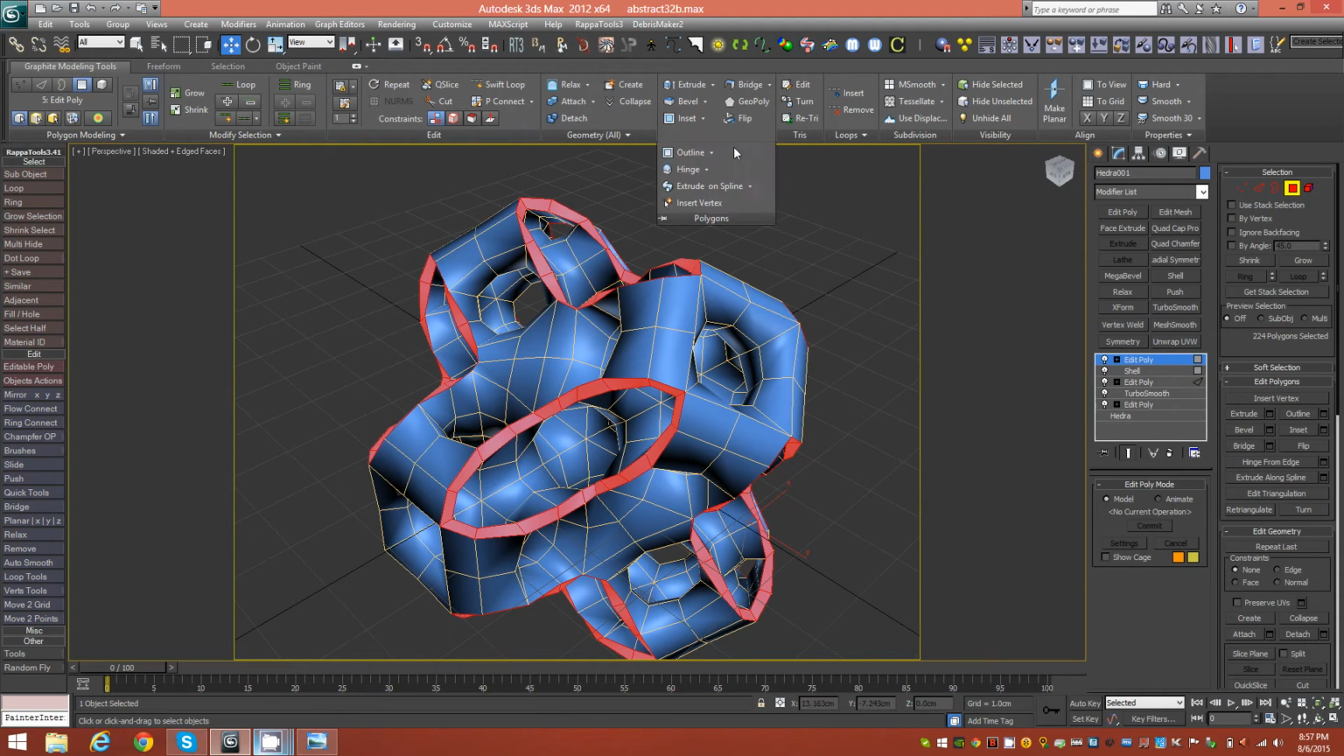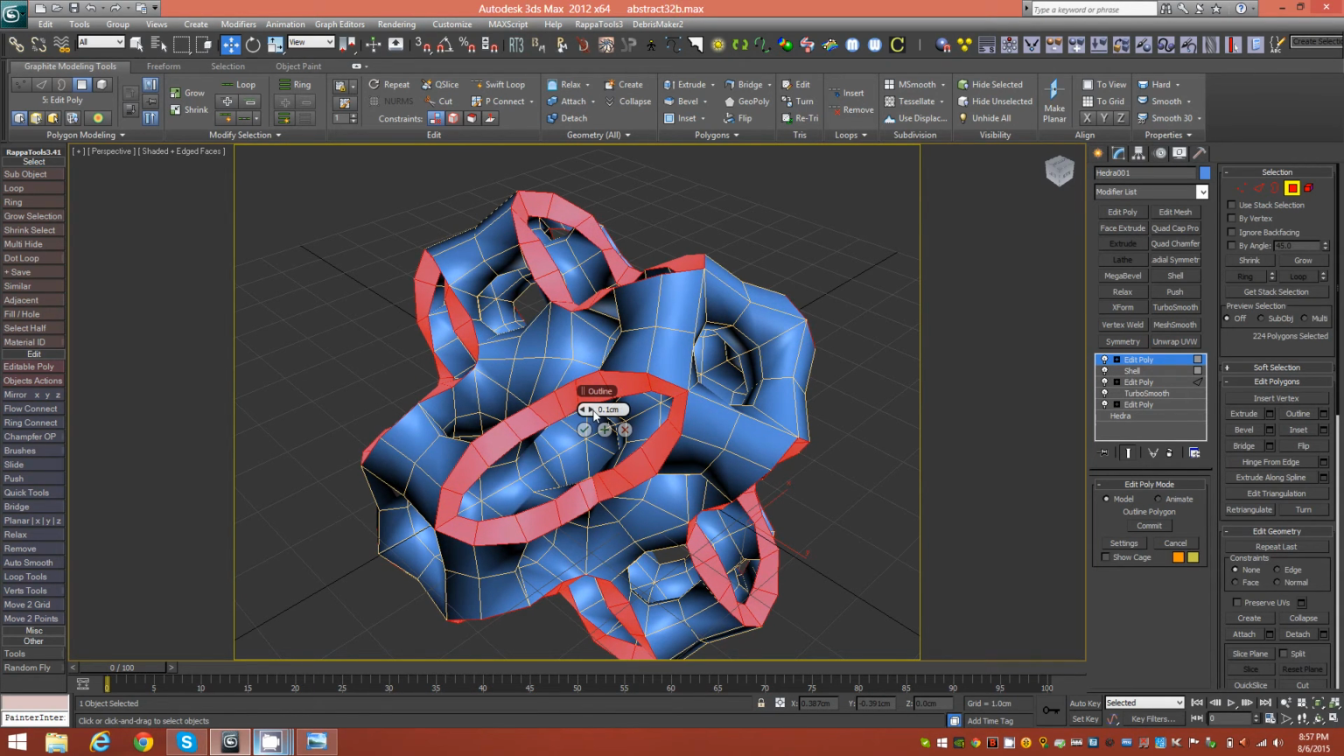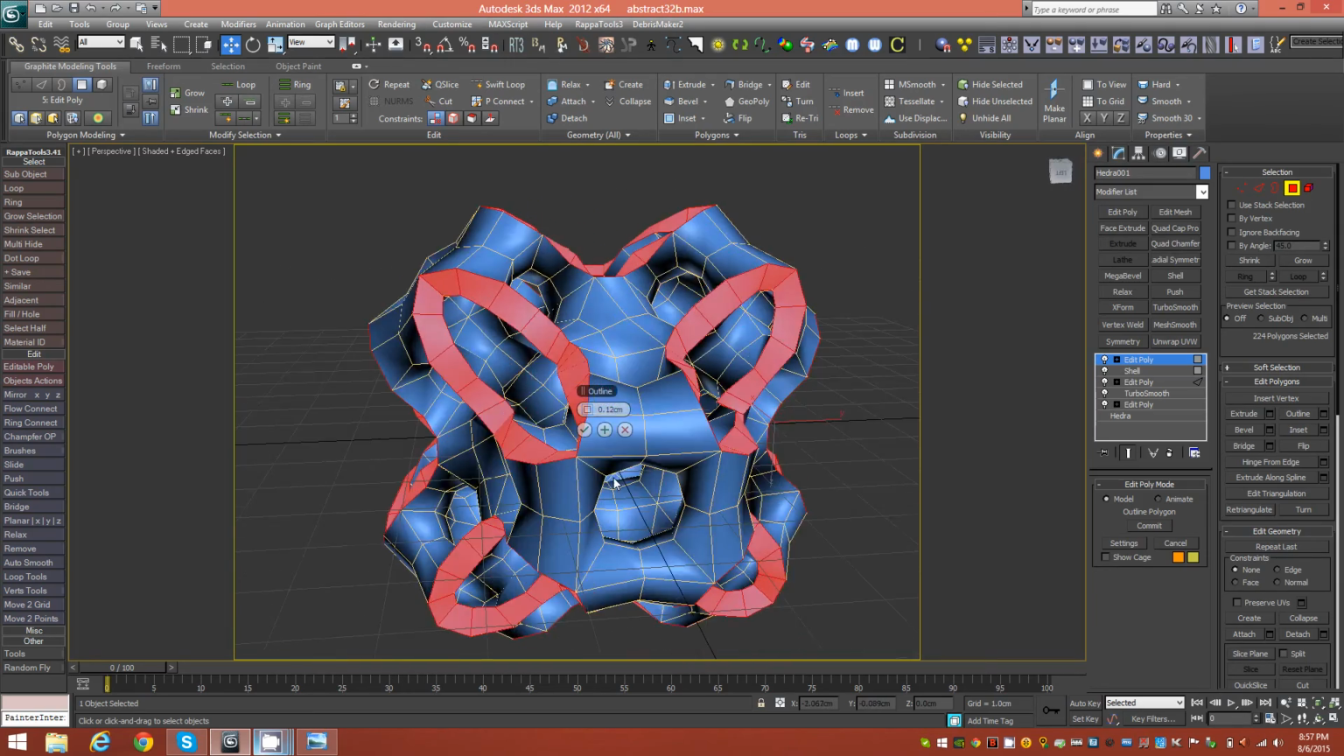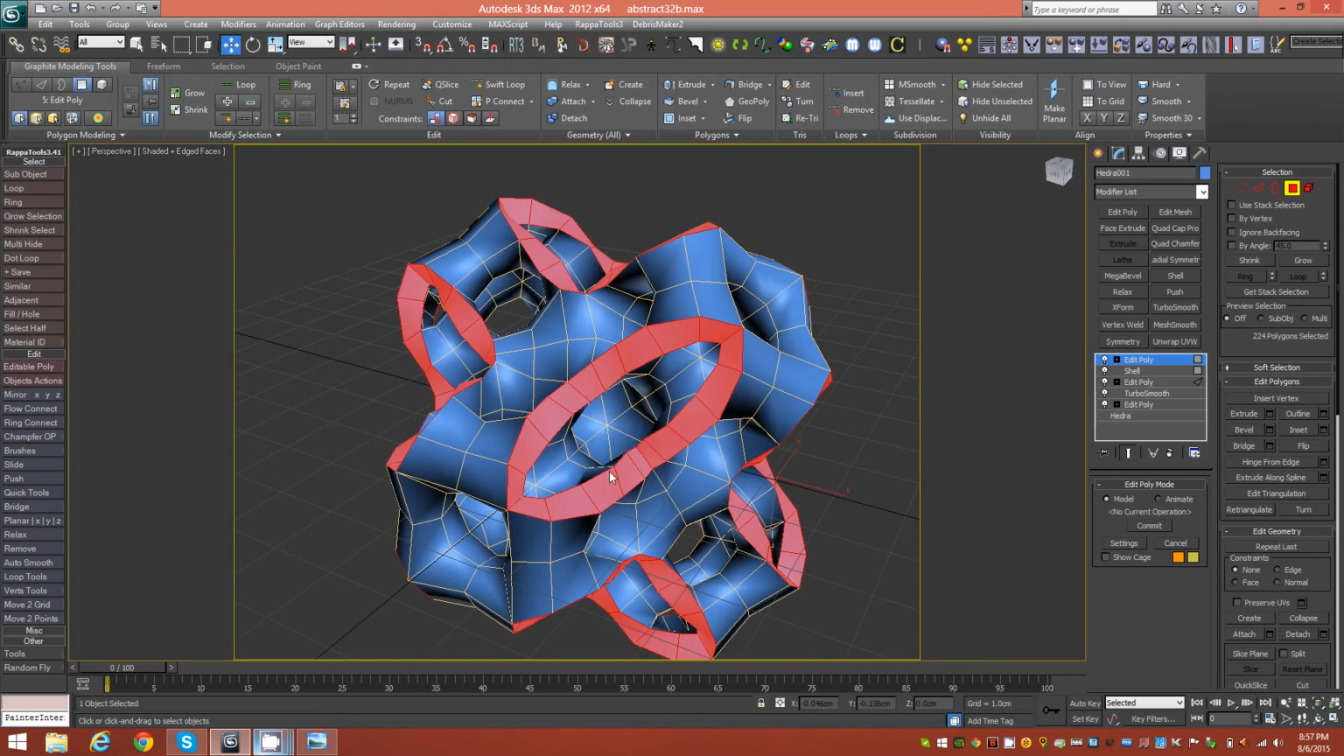In the graphite ribbon under the polygons rollout is the outline tool. I'm going to shift click on it so that it brings up the caddy, and with these faces selected, I'm going to just outline them to about 0.12 centimeters. Okay, and all that's doing is thickening these faces. All right, and I'll accept that.